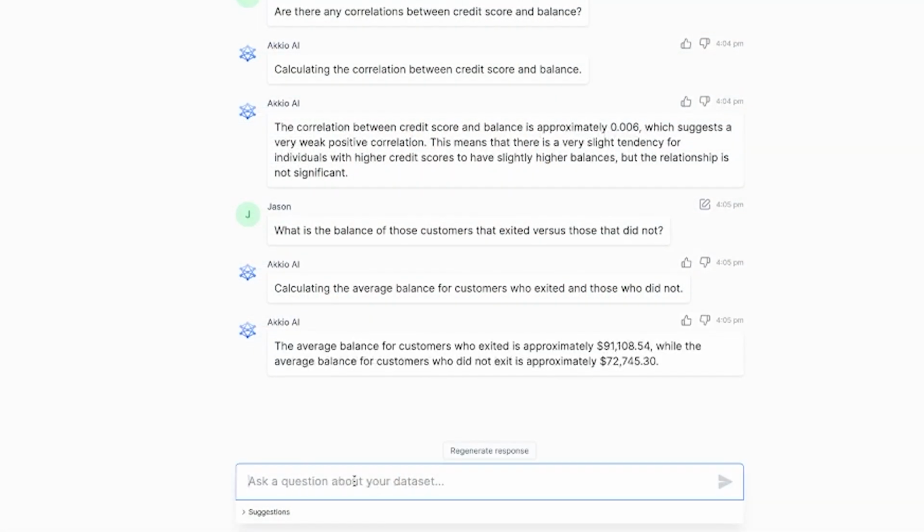Something like that. In your own words, ask questions about your data, even if you ask it in a funny way like I do. So the average balance for customers who exited is approximately 91,000, while the average balance for customers who did not exit is 72,000. Let's see if we can chart that.